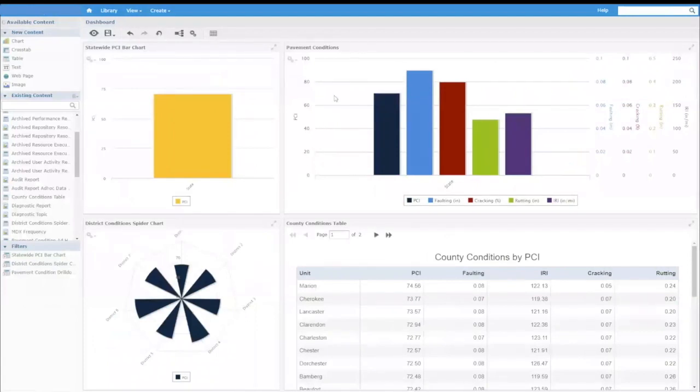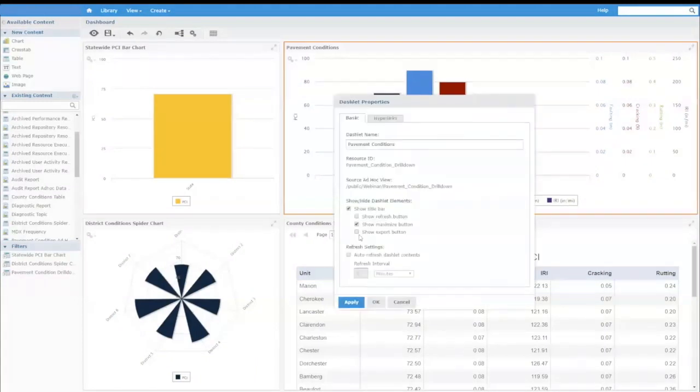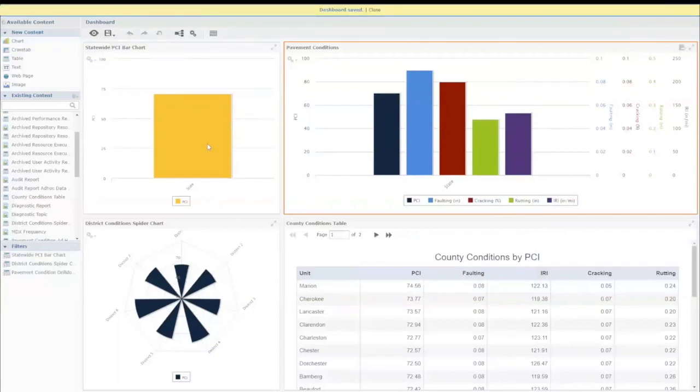So the last bit of our exercise was to make this data easily accessible. So all I need to do is right click, press properties again, and there's an option down here that says show export button. When I do so, we're going to see a little icon pop up here in the right corner of the report that enables a user to download that in their browser. So you can see the little file button.